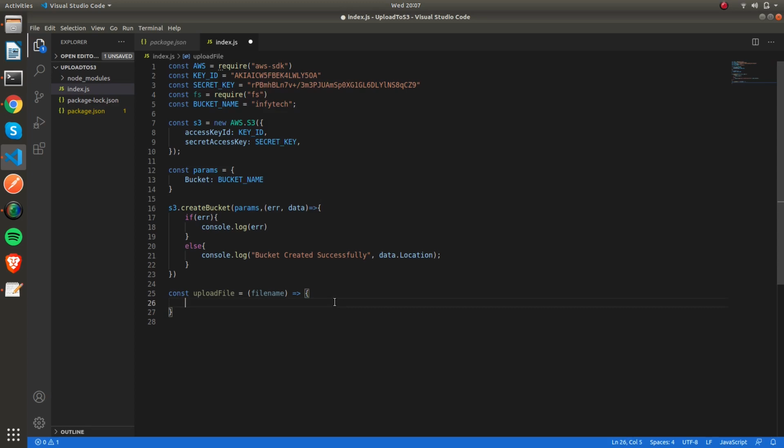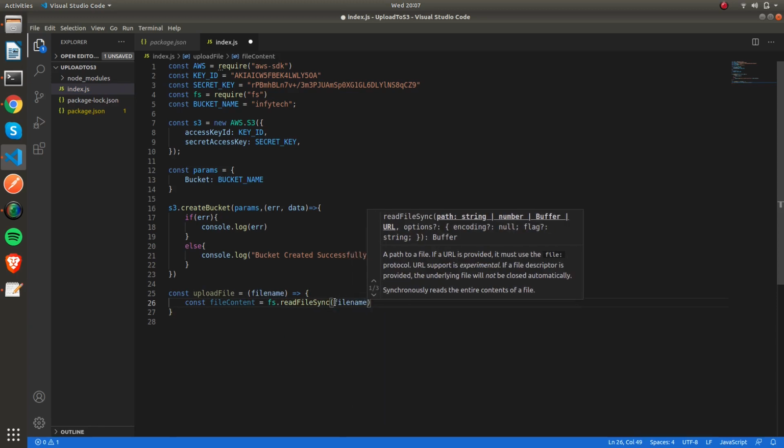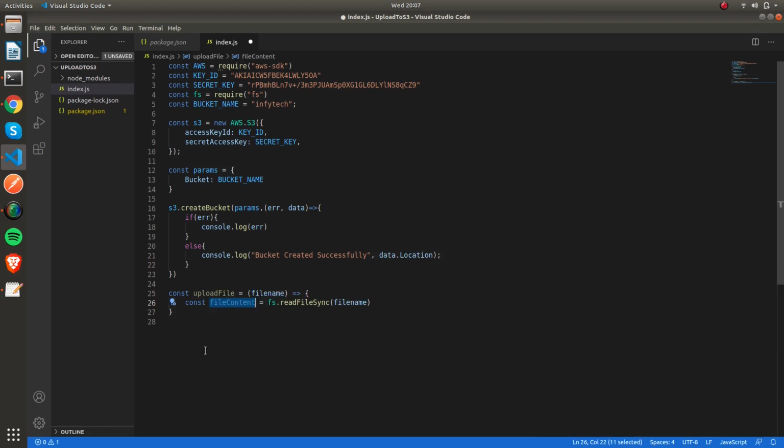So basically I'm going to read the file. I'm going to say file content, and I'm going to say fs.readFileSync. This method helps us to read the file in terms of buffer, and this is the file content which we are going to upload to the S3 bucket. So after reading, you have to upload this file content to your S3 bucket.